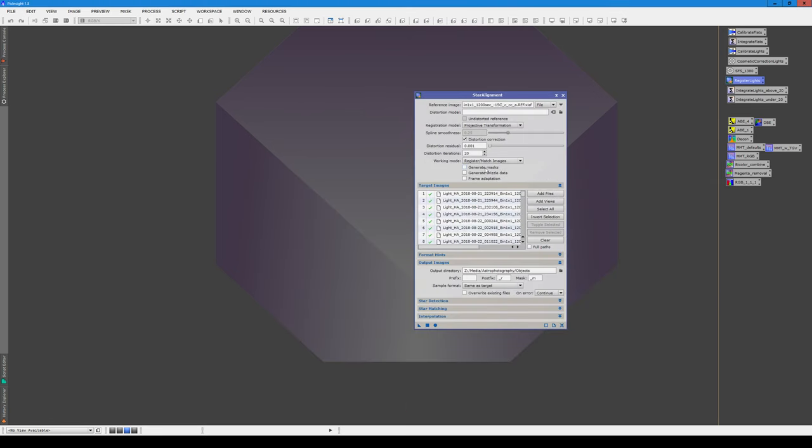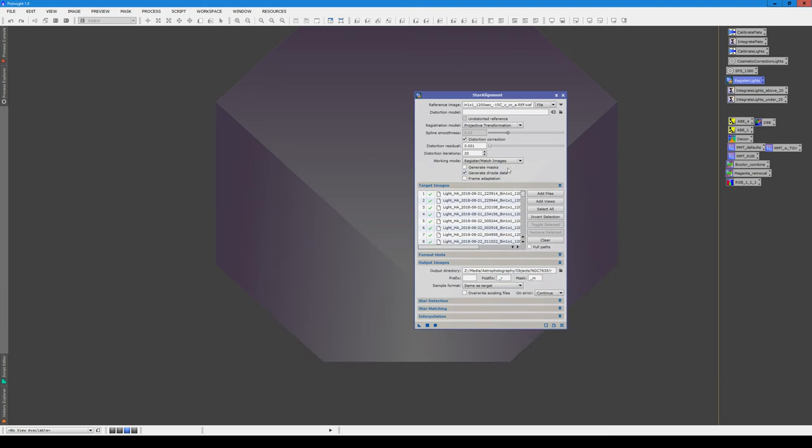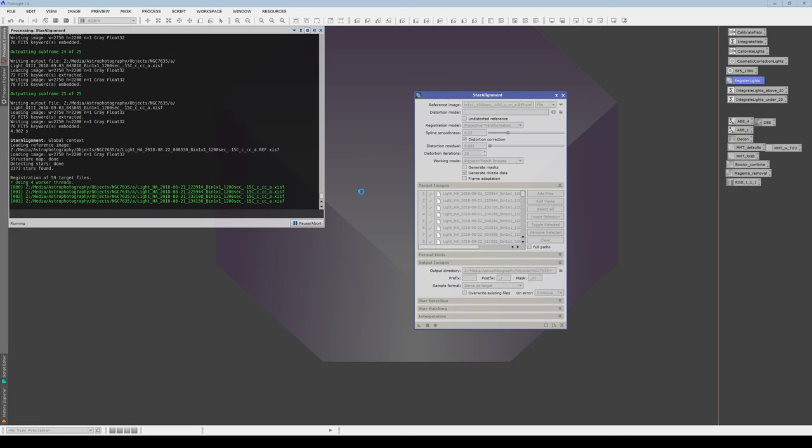And I'll just take the generate drizzle data. It shouldn't take longer than usual, but I will be able to test out the drizzle, so to decide if I want to drizzle the full image of H alpha or not. And I think I'll just test out the drizzle on the region of interest, so that shouldn't take too long.